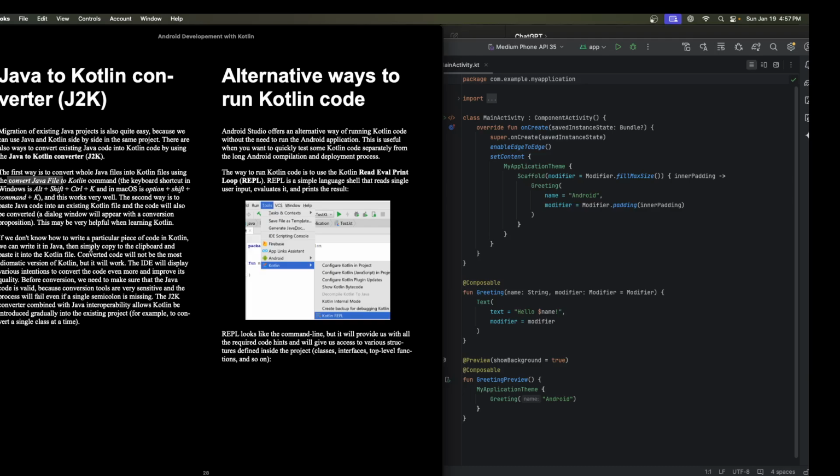If you do not write a particular piece of code in Kotlin, you can write it in Java. You can simply copy it to the clipboard and then paste it. The IDE will display a prompt. So this IDE is a little bit smart. If you write anything in Java, it turns into Kotlin.